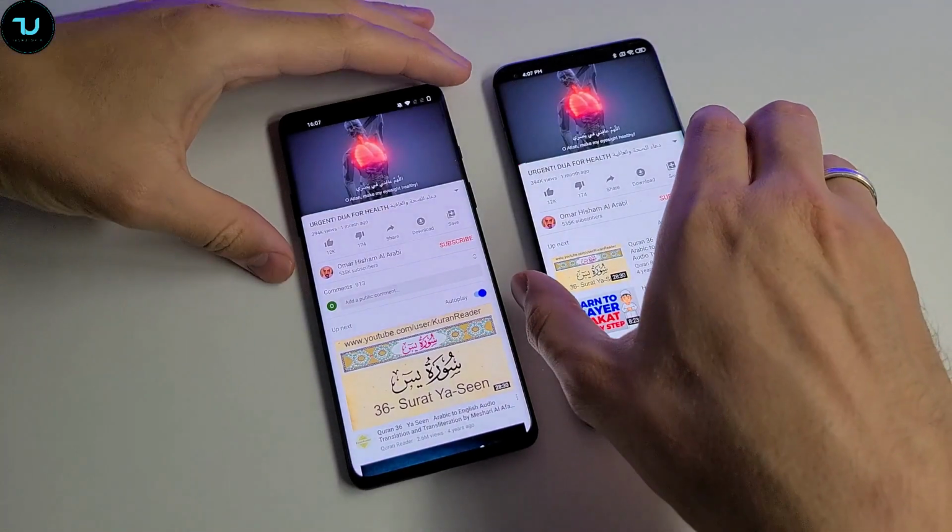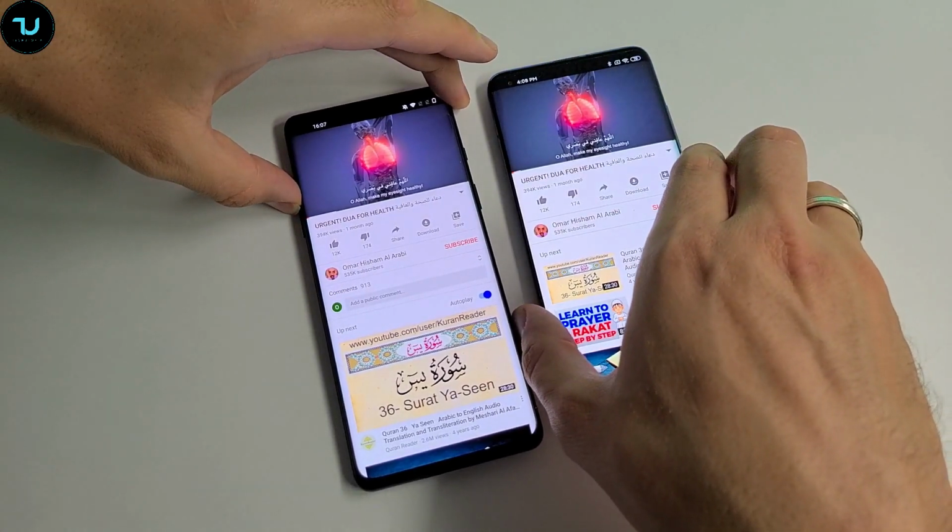Okay, now we're gonna move to the speaker comparison. Let's go with the OnePlus 8 on the left, max volume.